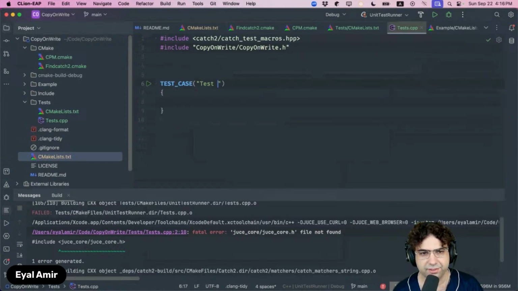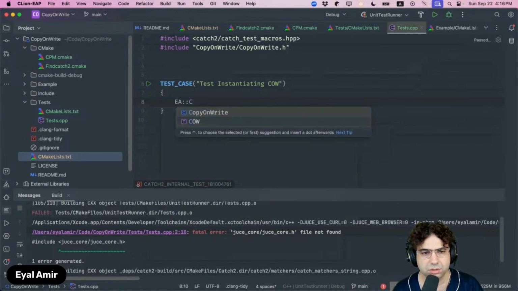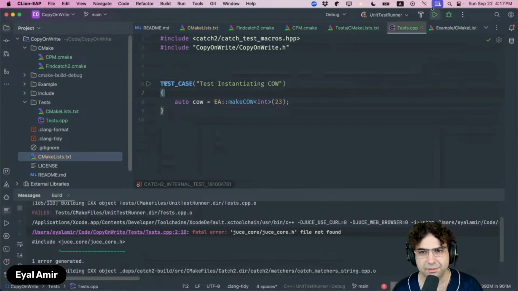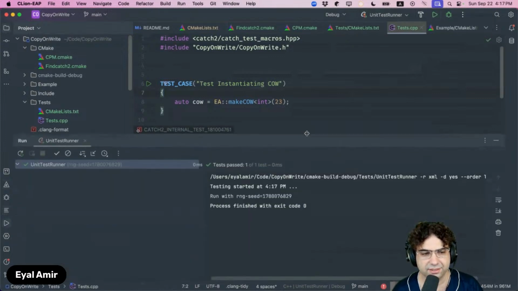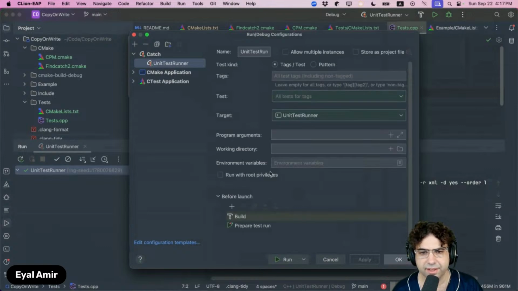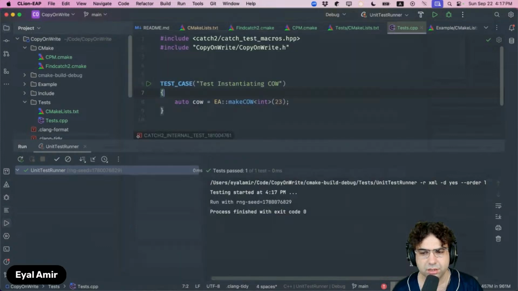This would just be, let's call this test instantiating cow. Cow int, or whatever, auto cow equals a cow, or make cow int 23. So this isn't testing much, but it is something. Yeah, this runs the test. And it does see that it's a Catch thing. Let's see if it's going to discover this test, because it didn't discover the test.